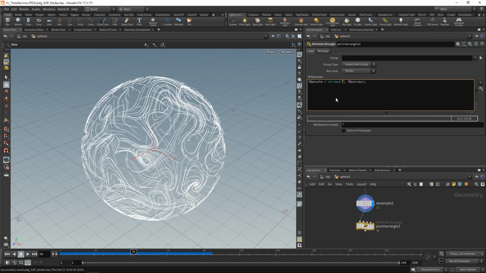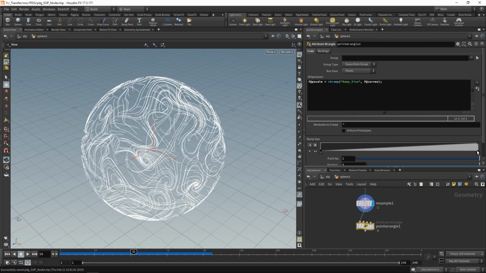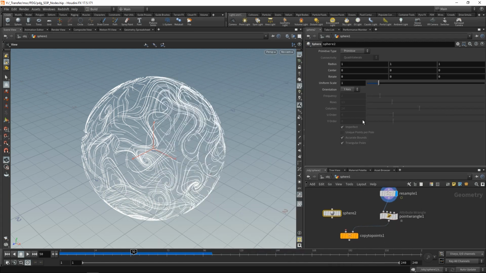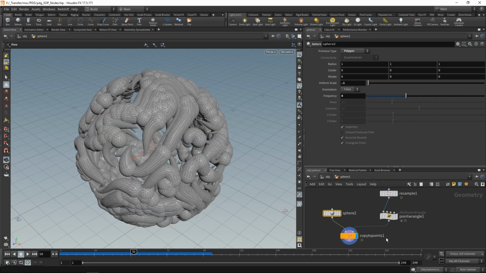Let's call this ramp underscore size, and create the user interface slider like that, and then drop down a copy to points. This goes in here, and a sphere, which we'll set to polygon and maybe have a frequency of 4, and a uniform scale of say 0.1 goes in the other port. Let's highlight that. And you might have noticed that took some time to cook. However, we're now getting those trails here. Maybe the sphere is a bit too big, so let's dial it back to 0.05 like that.